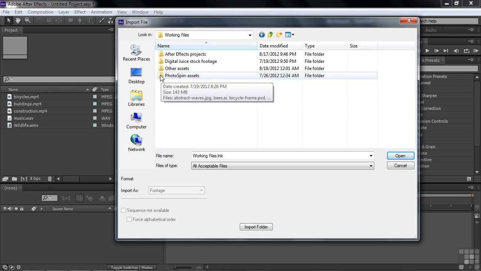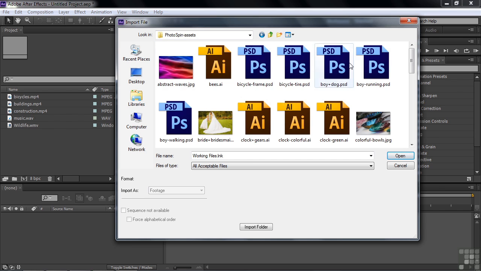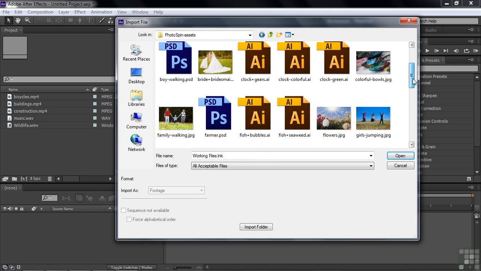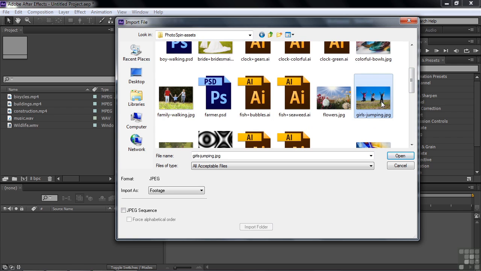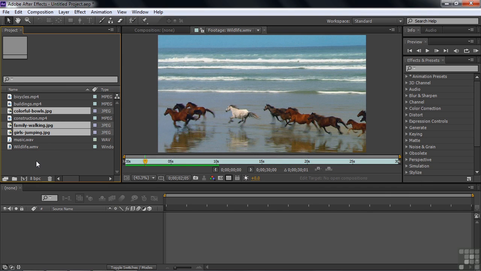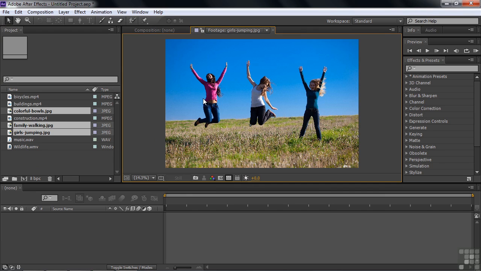PhotoSpin is another company that provided assets for our use. They provided still images and Photoshop and Adobe Illustrator files. Open that up. You can see the icons there indicating what kind of files we've got. The JPEG files will come in just as straight image files. They're very easy to import. So I'll select a couple of those by clicking on one and control clicking on another and control clicking on that one and clicking open. There we go. This brings those guys in, just as straight image files. If I double click on them, you'll be able to see them show up here inside the footage panel.